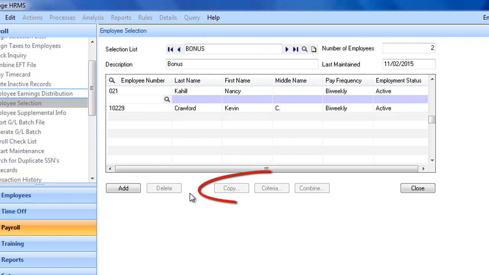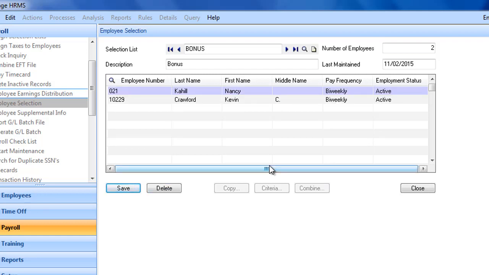As you can see, now the copy, criteria, and combine buttons have grayed out and you can no longer use them. The reason for that is once you put one employee into this new selection list, you will not be able to use any of the automatic buttons that are supplied. We will now hit add, and we have now created an employee selection list called bonus.